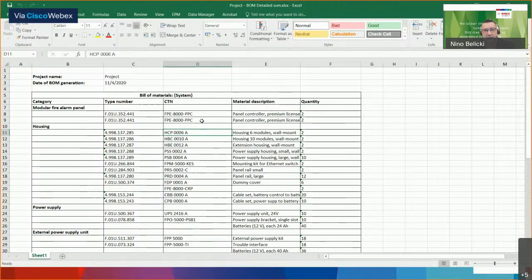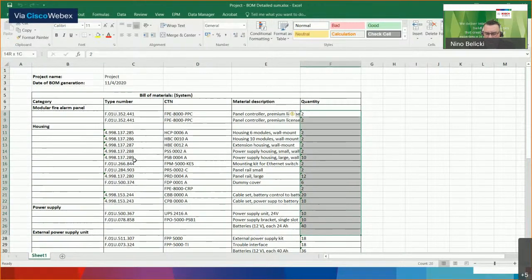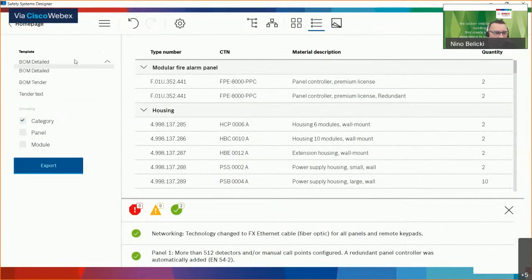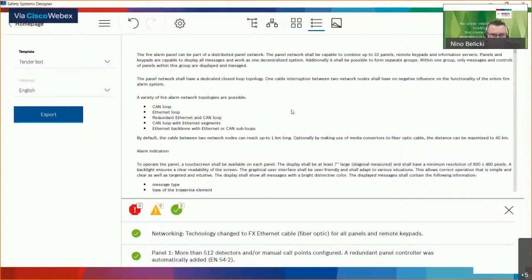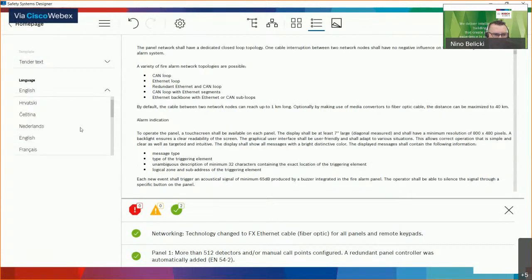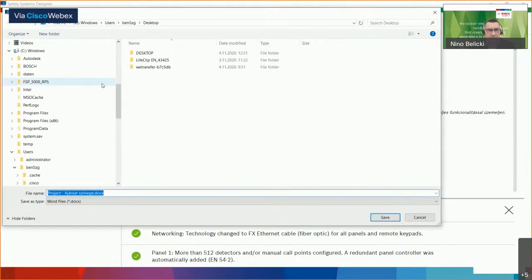So the sales guys can then copy D column and the quantity column to Bosch ordering form, and they can already see what is the recommended price of this project. Also here we have tender text. We left all the Bosch product namings, which is required usually for the public tenders. So you can also now change to some other language. Let's go to, I don't know, Hungarian. This is automatically changed to Hungarian, and we can export this in Word.